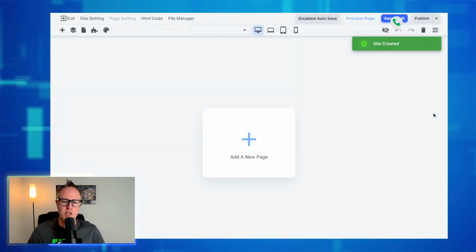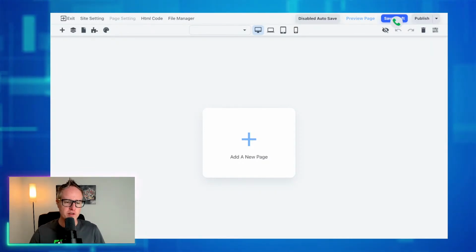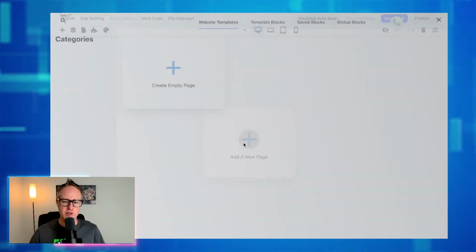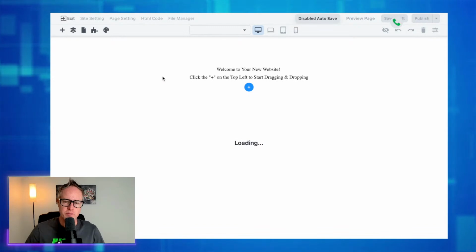So I launched the website builder. The first thing we have to do is add a page. To add a page in the builder, just click add page. I'm not going to start from a template. I'm going to create an empty page.